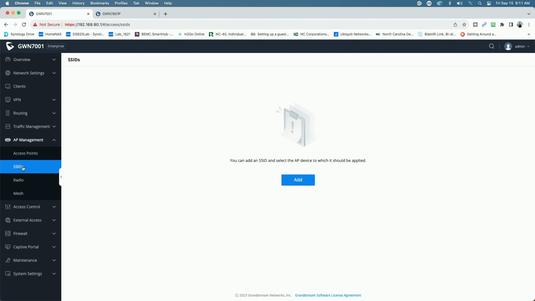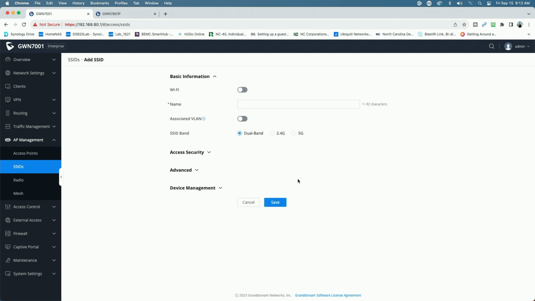SSIDs. Let's go ahead now and add our first Wi-Fi network. So we're going to add three. We're going to add a Wi-Fi network for the main LAN, a guest Wi-Fi network, and an IoT Wi-Fi network. So let's click the Add button. First thing we want to do under basic information is enable the Wi-Fi, and we'll call this main Wi-Fi, for the purpose of this video, main Wi-Fi test.